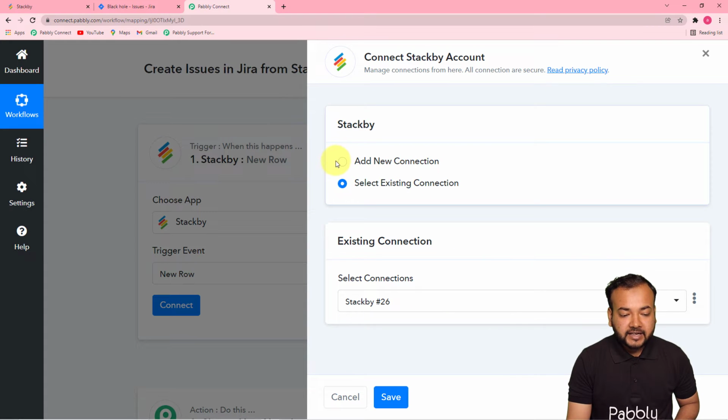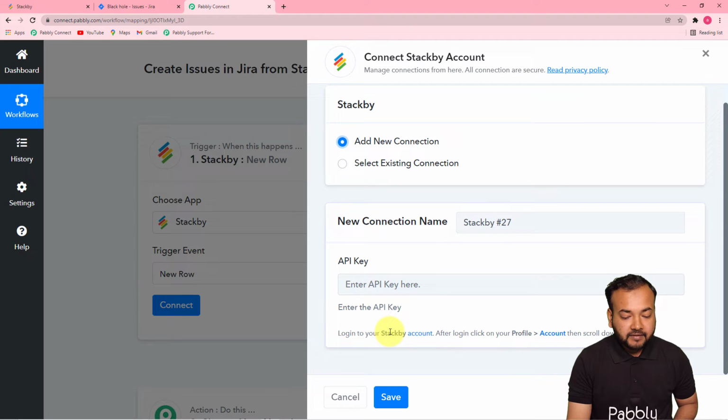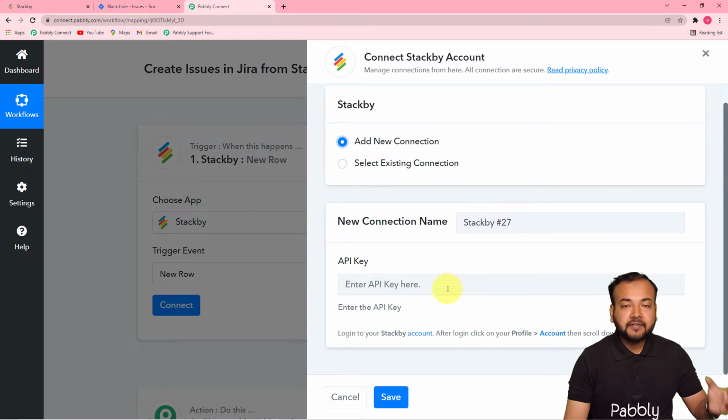From this window, select add new connection. Here it will ask for the API key to make the connection with Stackby. We are going to make the connection with Stackby and fetch the data of a new issue in a row from Stackby to here. With the help of that data, we are going to create an issue in Jira.